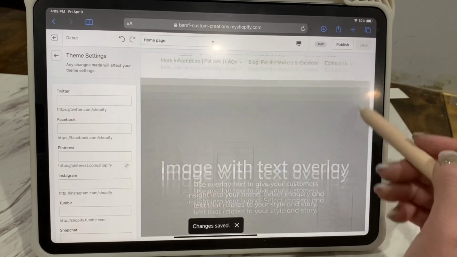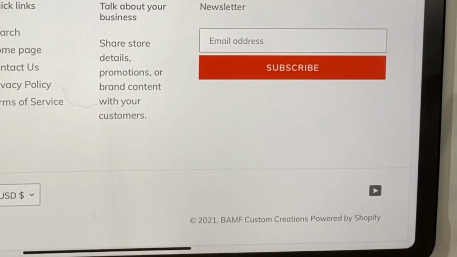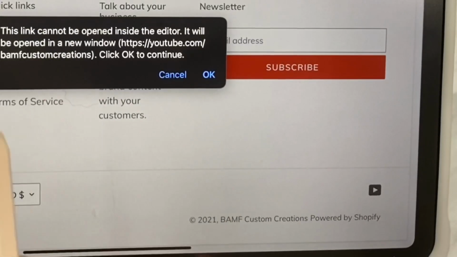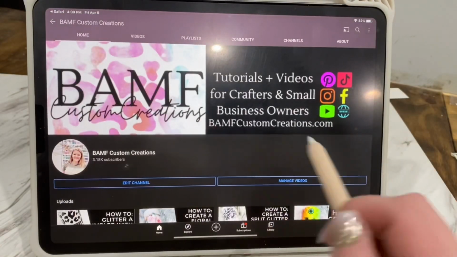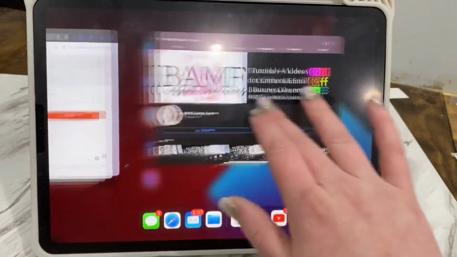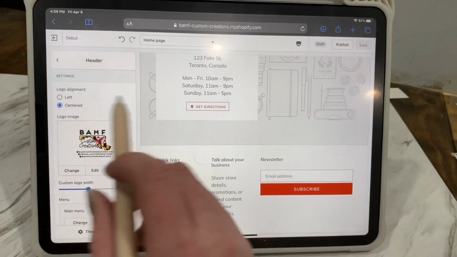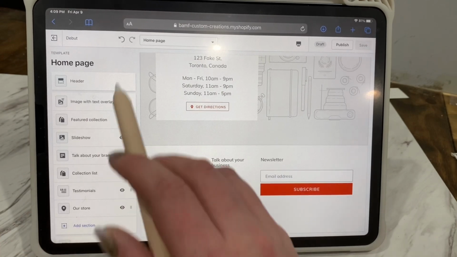So if you scroll all the way down to the bottom of your page, you're going to see the little YouTube icon all the way there at the bottom right-hand corner. So every icon will show for each social media platform that you enter your information for and allow people to click it and take them to that. So I think that's great because it's leading them to other sources that show your products and things like that.